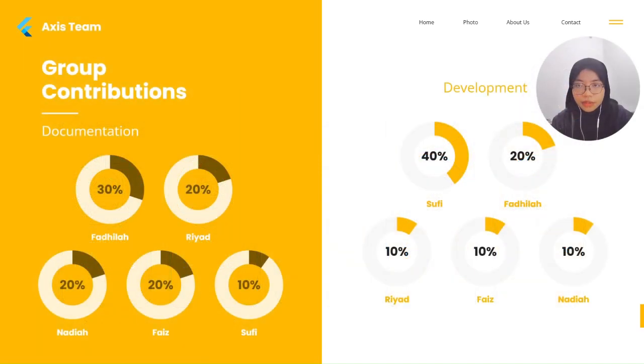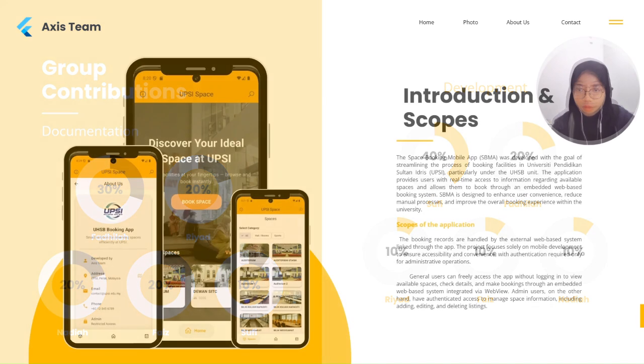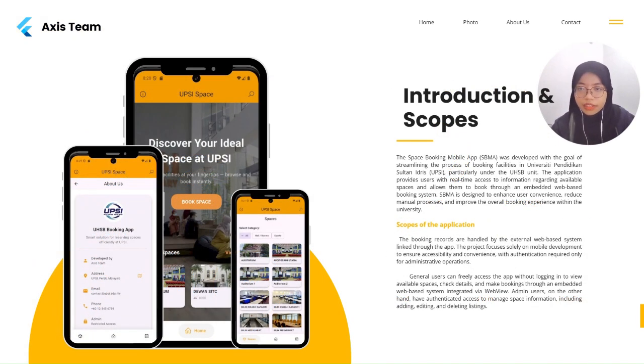This is our group contribution, the documentation, and also the development. The app shows space details: the booking, the capacities, what is the price per hour, and so on. It also allows the user to book through the system, the embedded web-based system that they can access through the app. It helps enhance the user experience, reduce manual processes, and ultimately improve the booking experience.